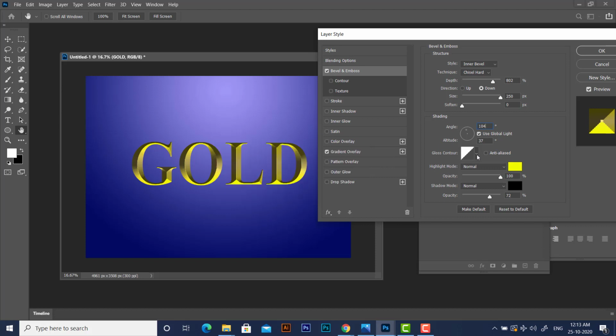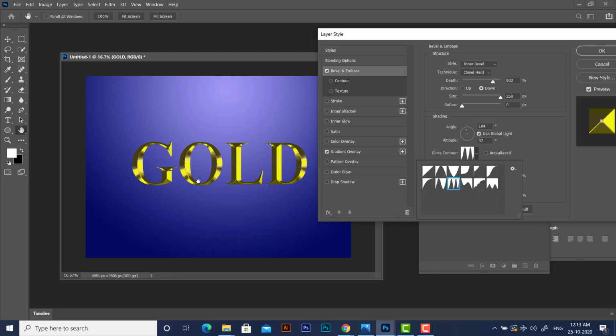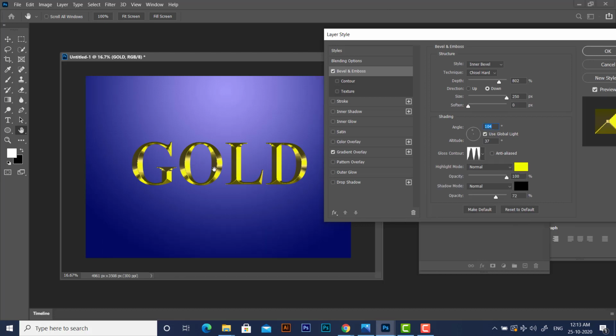Just click on this button, and what we have to select is this option called ring double. Just click on that ring double option. The moment you select that one, you can see a visible change over here. We can experiment with these options. You can turn off the global light, you can change the angle, and you can see different combinations. You can play with them.